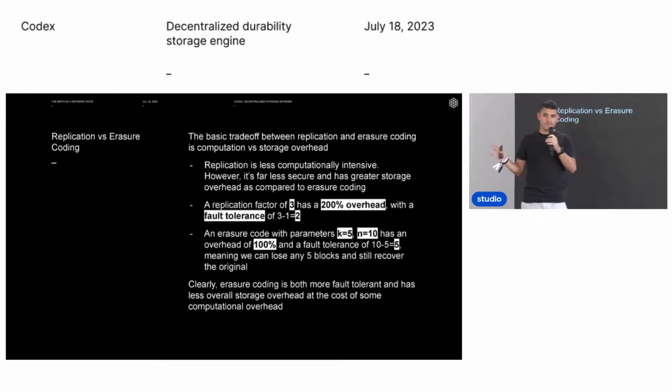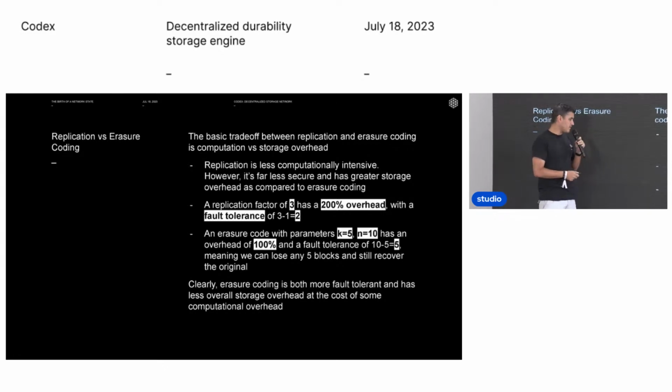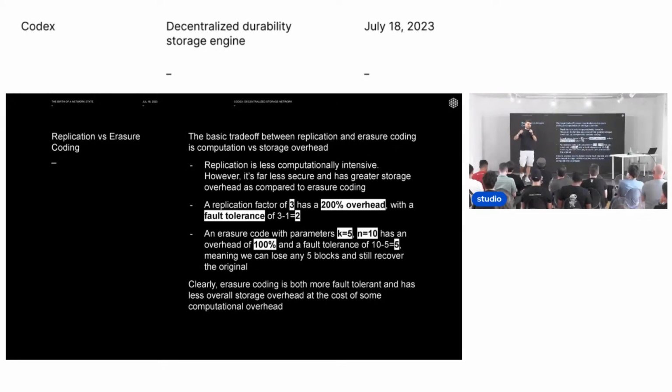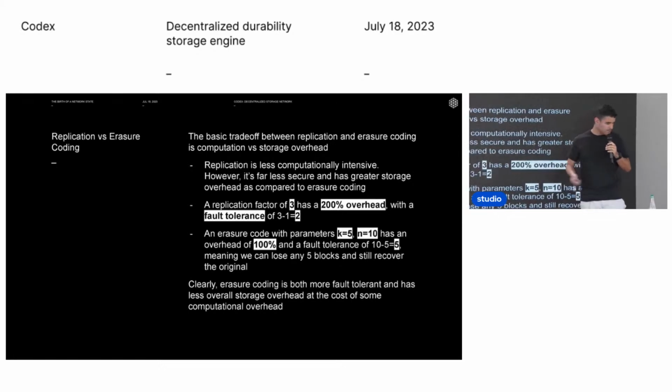No matter which 5 blocks I lose, I will be able to recreate the original 5 blocks of data that I have. So in this case, my fault tolerance factor is going to be 5. So I have over double the fault tolerance, and I use half of the space. These are the benefits that I get using erasure coding versus replication. So this is why we use erasure coding. And actually, this comes with a lot of other nice features that I will explain a little bit later.